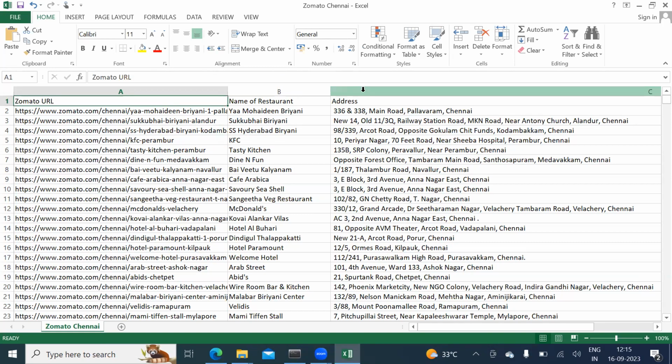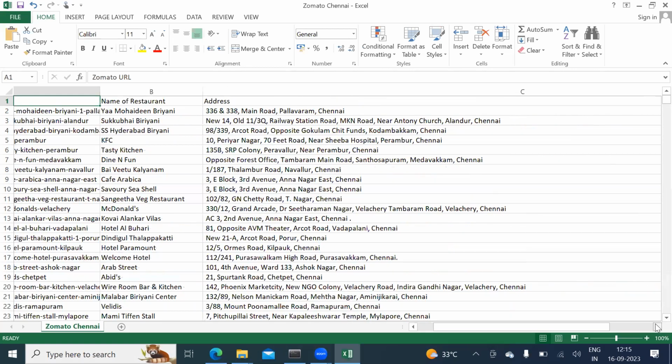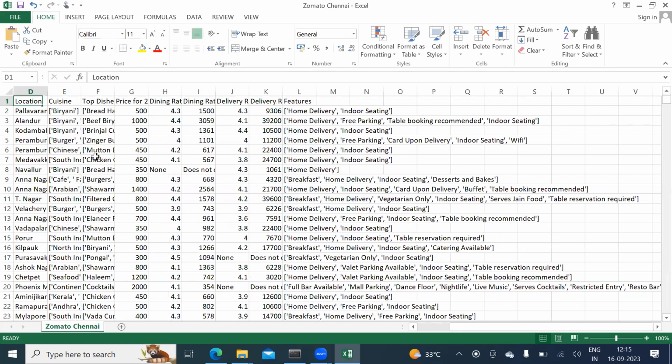Hope you are able to see the screen. Now we have different columns for this one. We have Zomato URL, and we have name of restaurant, and we have address, and then different locations, followed by cuisine, and then top dishes. We have price. We have a dining rating, dining rating count, delivery rating, delivery rating count, and then we have feature.